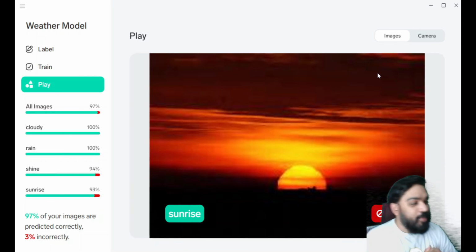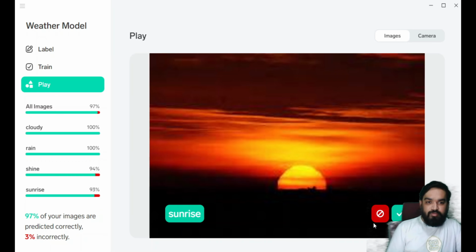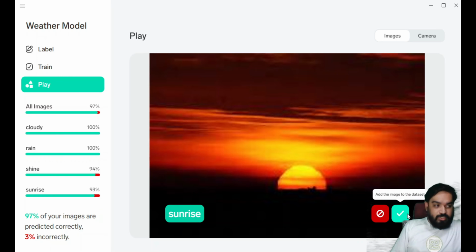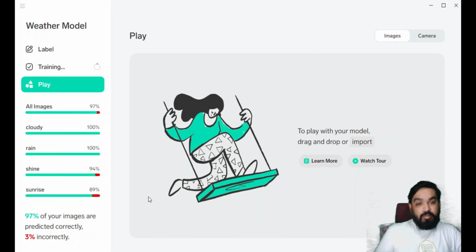So on the right, if you can see, it also asks you if the prediction is correct or not. So you can tell that the prediction is correct and improve the model basically. So I'm just going to say that's correct, right? So that's how you can also teach and improve the predictability of the model.